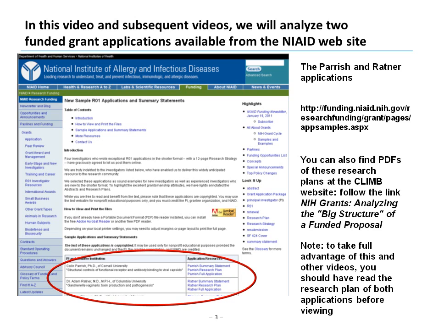Note, to take full advantage of this and other videos in the sequence, you should have read the research plan of both applications before viewing. We're going to dive right into the technical details, and it's important for you to have some background in them in order to follow what we're trying to explain.